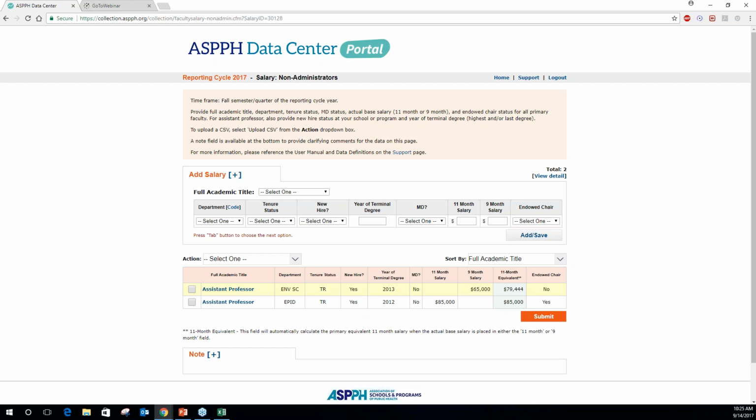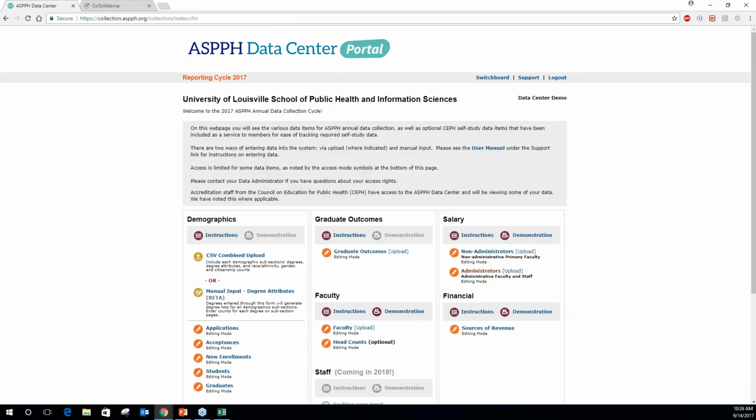As you can see, we have the same total feature that you saw in all the previous data sections, as well as that detail button. I'd also like to mention that you'll need to enter the full salary of the faculty person, regardless of whether or not your school or program funds that full salary. And the system automatically, as I mentioned earlier, calculates the 11-month equivalent salary if your institution reports data on the 9-month cycle. Now I'll take you over to the administrator section to take a look at that.